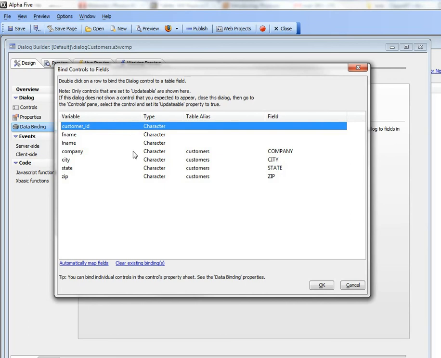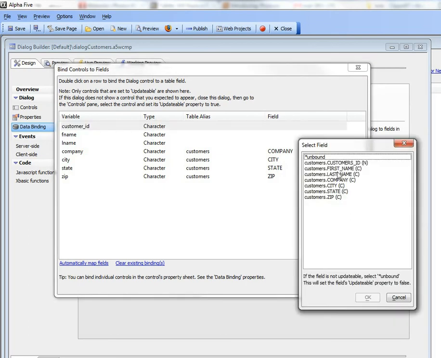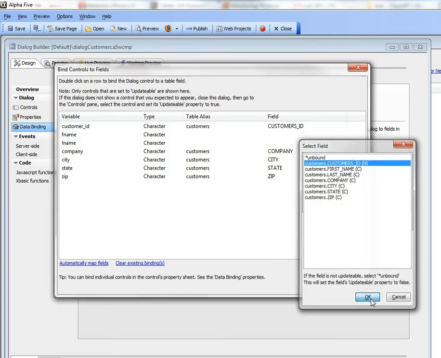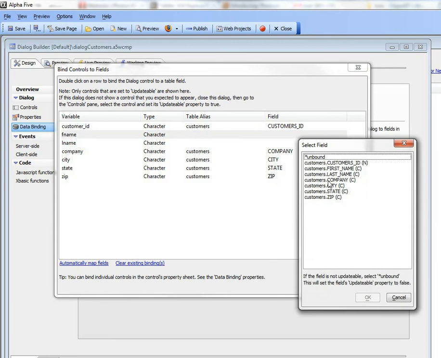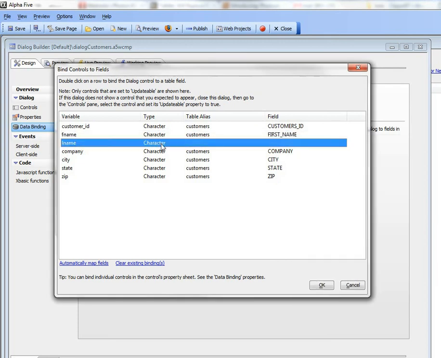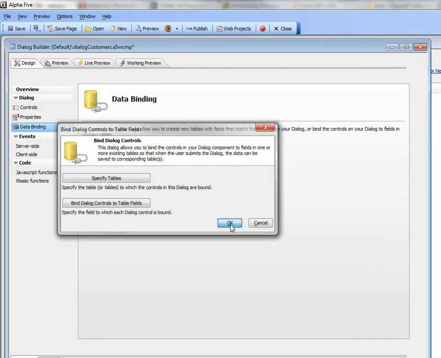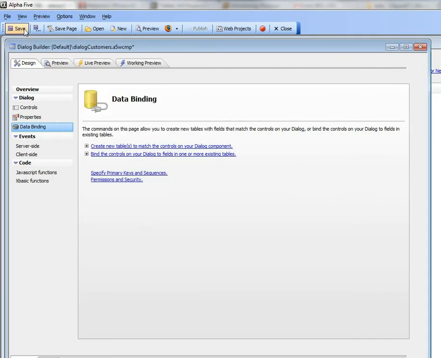But customer ID not, so let's go here, double click on customer ID and choose that. Let's go to first name and bind that to the first name field, and bind that to last name. So now you can see I've specified the binding for all of the controls in the dialog, and I can go ahead and click OK now, and I'll save that.